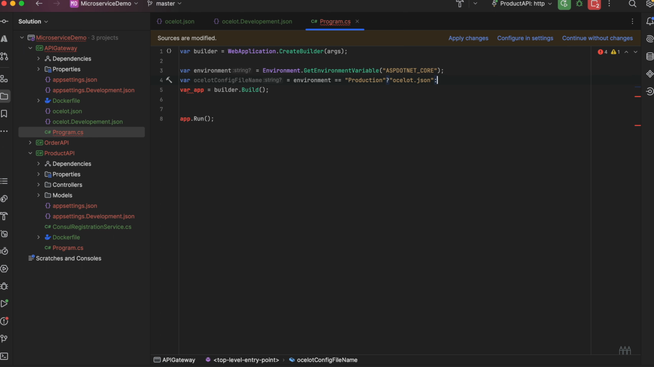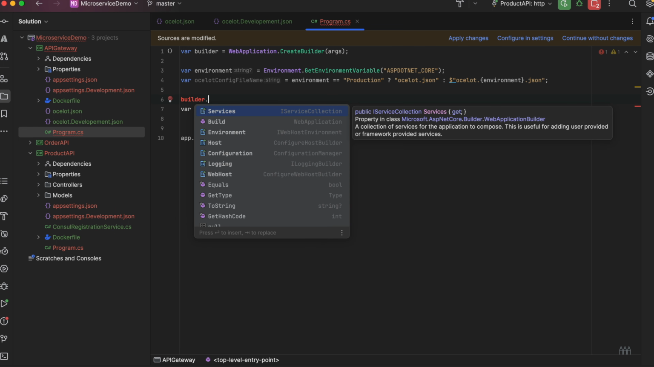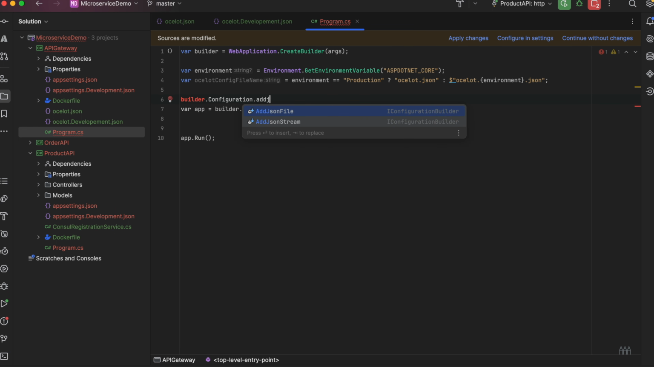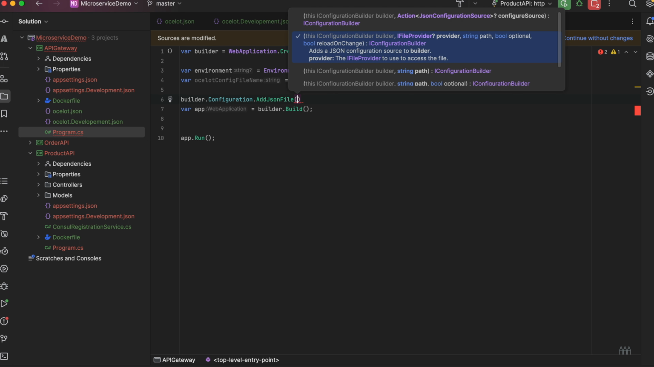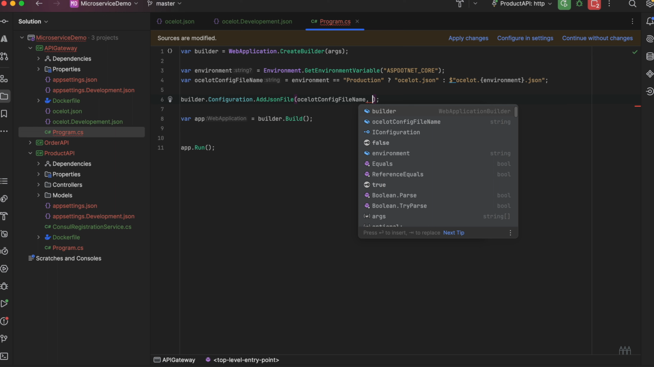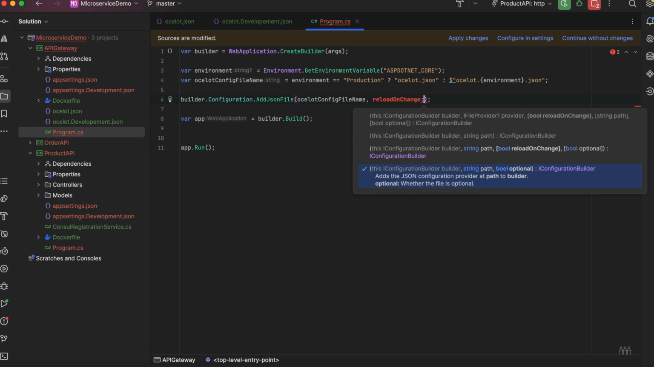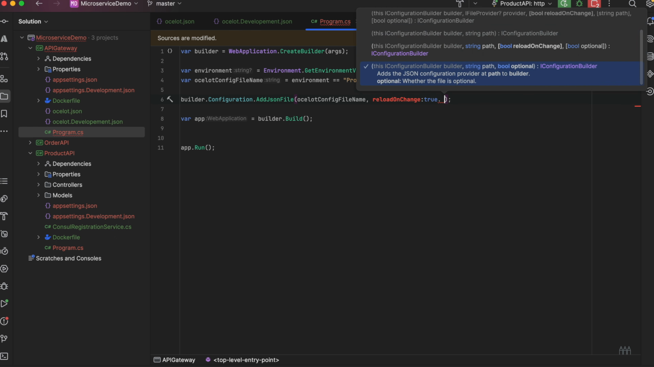Otherwise, the file would be ocelot.{environment}.json. Okay, so now we have to add this JSON file to the configuration. We have configuration, add JSON file, and we give the name here, ocelot.config file. There are some settings that we can apply. You can see here reload on change. You can set it to true.